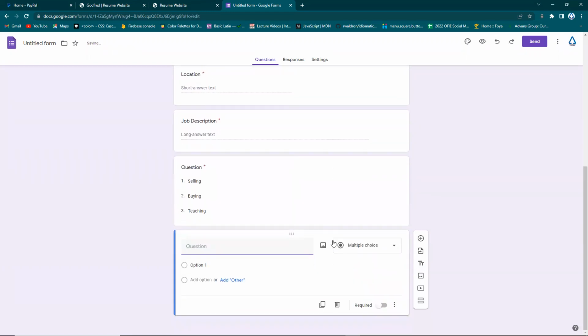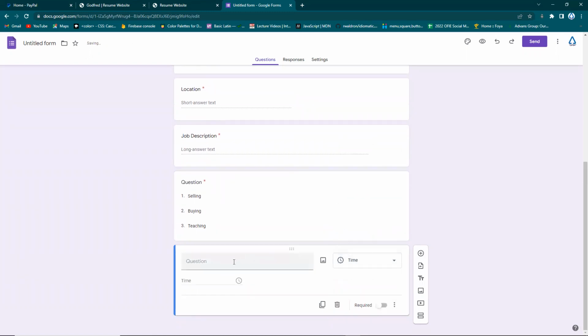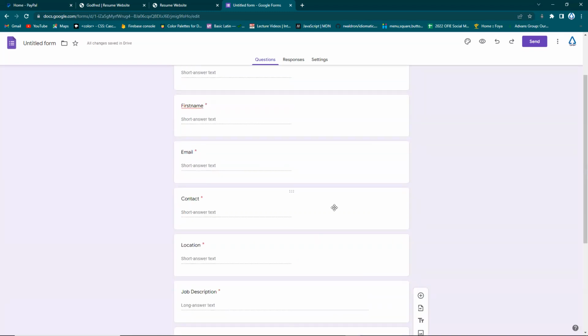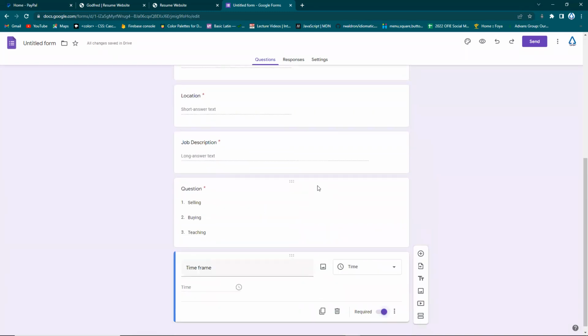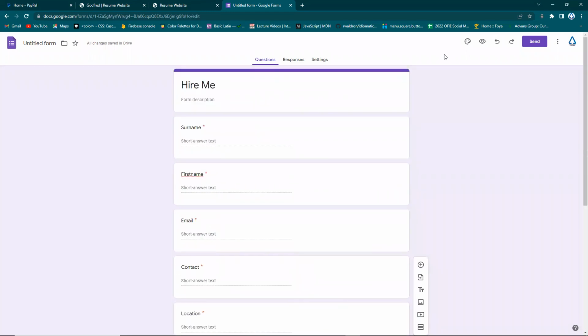You can also add the time frame, that is the duration of the service, or when he needs it. The time frame of when he needs the service. So you can just add it. There is other information that you can add as well, a lot of them. And now when you are done, let's save it.